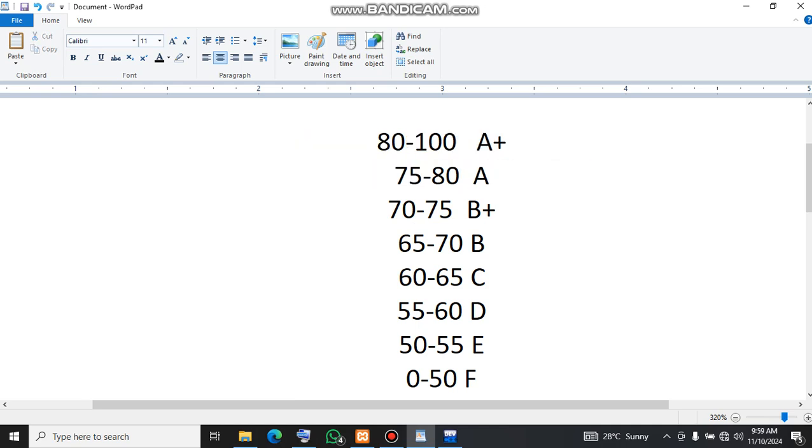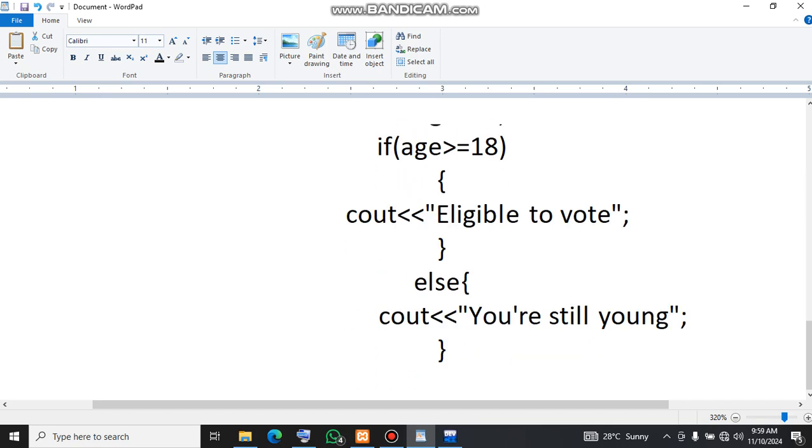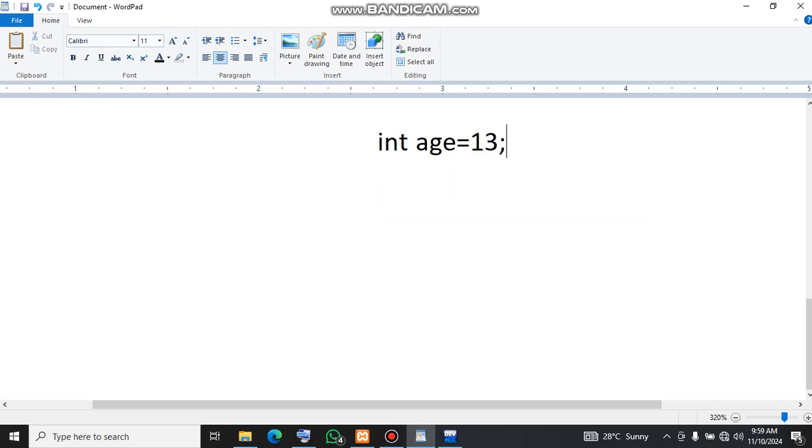Someone who scores between 80 to 100, that's an A++. 75 to 80, that's an A. This is A plus, this is an A, then this B plus, or like that. Okay, so we get rid of this.